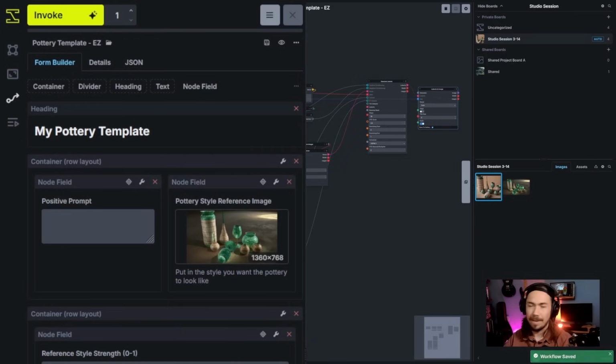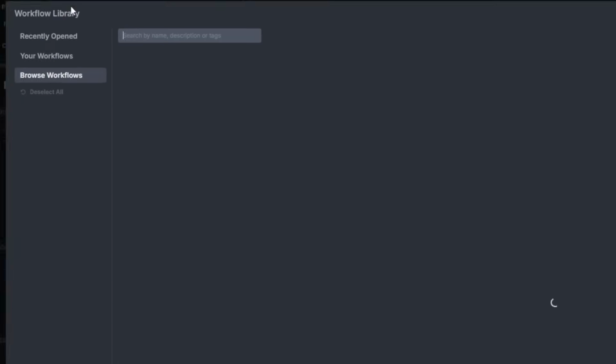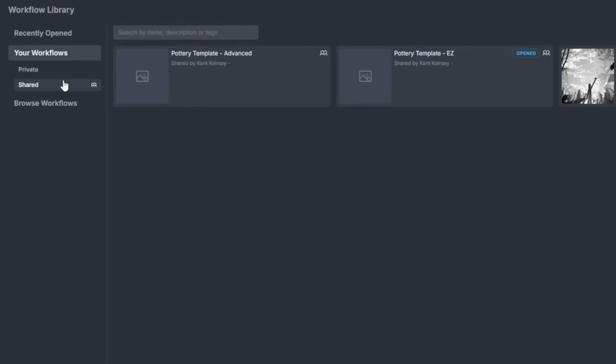We're great. We're good to go. Now we got an easy version and an advanced version. Feeling great about that. We're feeling so good. The people are going to be able to find it. They're going to love it. They open the workflow library. They hit their workflows. They hit shared. And now they've got an advanced pottery template and an easy pottery template.